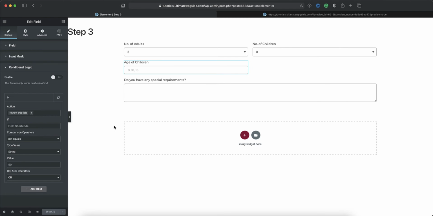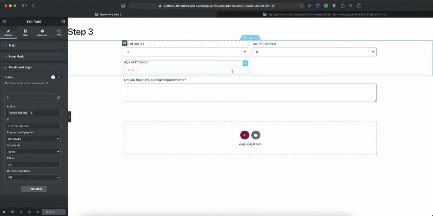So I head over to the template that I've created for this third and final step in my multi-step form. Yet again, if you don't know how to do this, please check out our other video on how to create a multi-step form with Piotnet Addons for Elementor. What I'd like to do here is set up a condition on this field to make it visible or invisible based on the contents of that field.